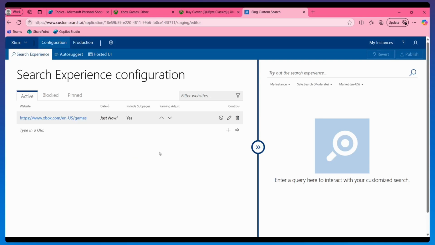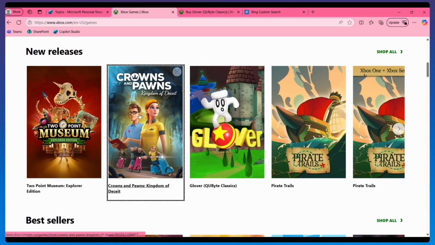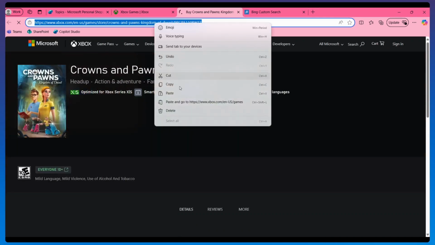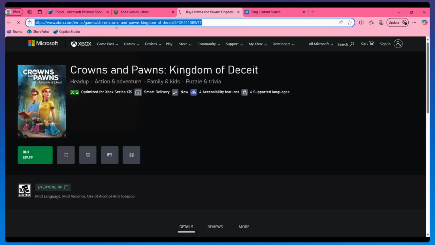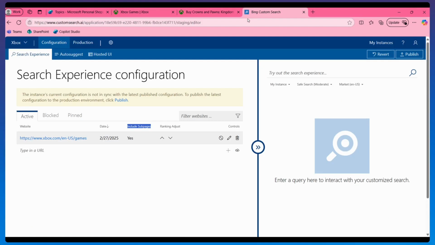All right, so I'm going to put games in here. And notice by default, when you put a URL in, it will automatically include subpages unless it's more than 3 levels deep. Okay, so for instance, if I had went to this game page here, which falls under games. And this is where you really have to make sure you understand the hierarchy of your site so that you know how these subpages work, so that you're sure you're configuring it exactly what you need.